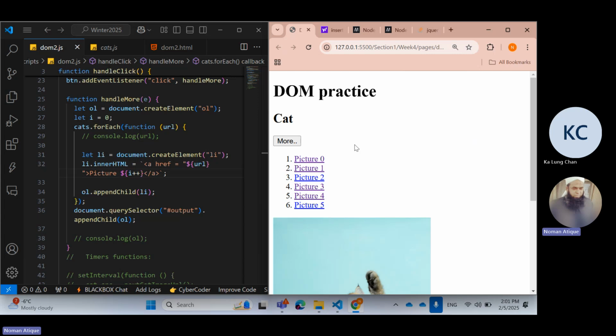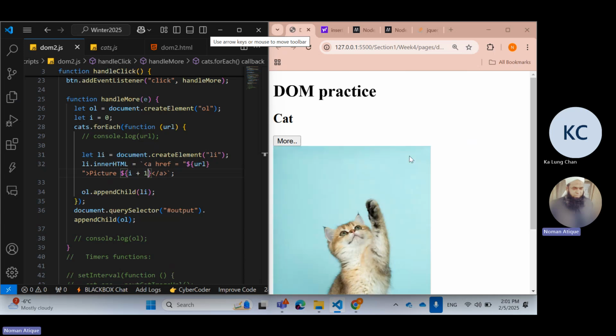I is equal to 1. Oh, if we start I equal to 1, then it will skip the 0 because 1 will be used here. You know what I mean? Okay, let's do that. See here, what I'll do. Instead of doing this I plus plus, I'll do I plus 1. Now listen. I have done I plus 1.